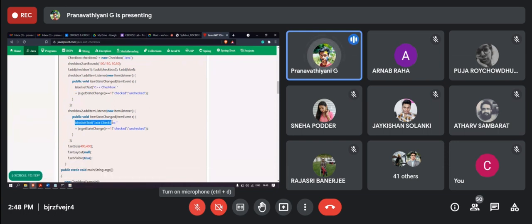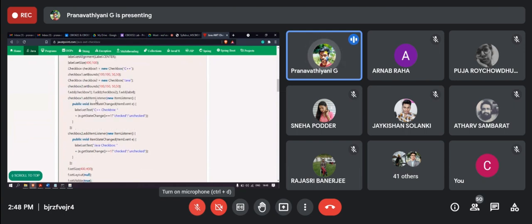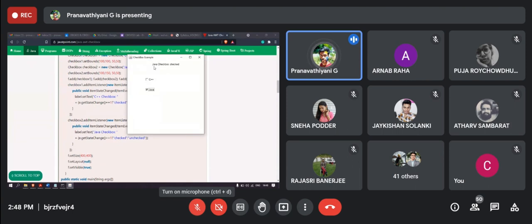Both are like one object only we created. If you see here, this is the final object which we created for the label class. So that's why it is showing only one. If I click this one, it will show me this. If I uncheck this one, it will show unchecked, but it will not change any state or anything. So that is how you can know what the user is choosing.